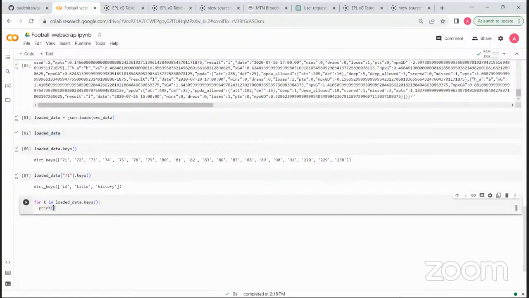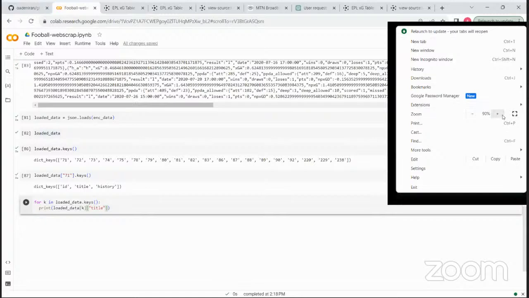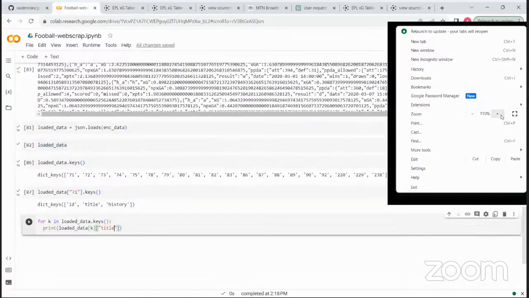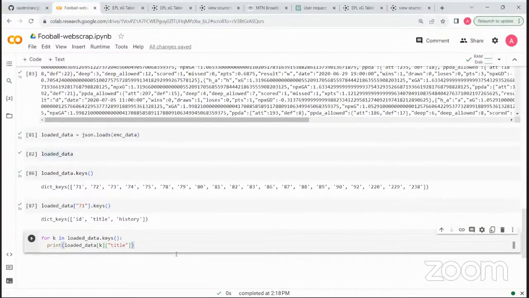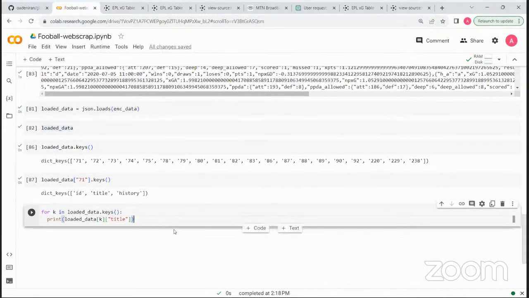So let us go through each key in the dictionary and print out the title of each of them. We'll say loaded_data, then key, then title. Please, can we have it zoomed? Wait, okay, let me try to increase that. Is this better now? Yes, it is. Thank you.